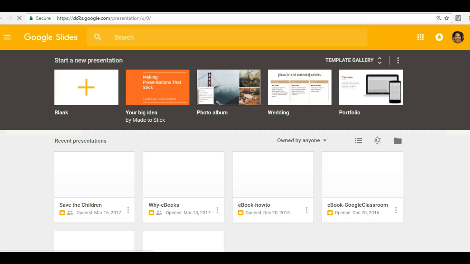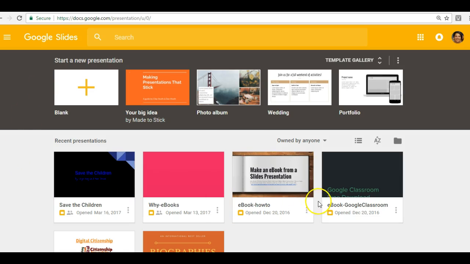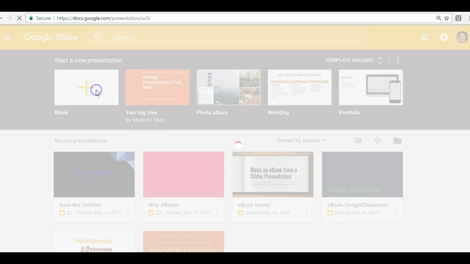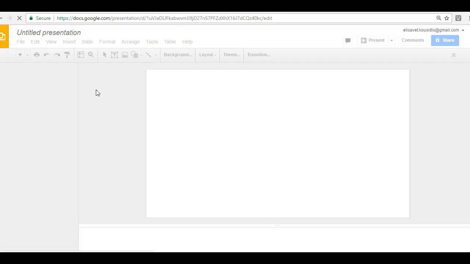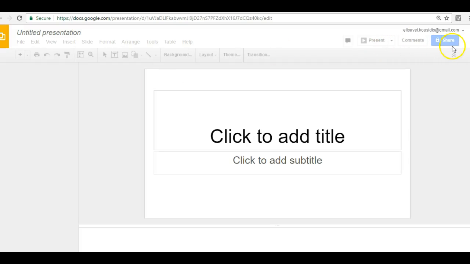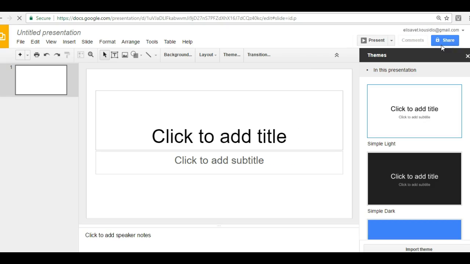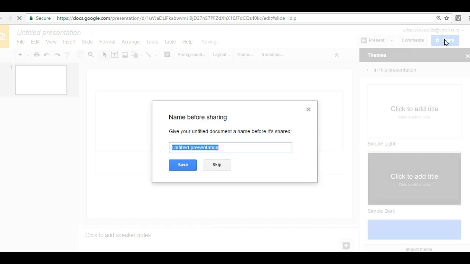And so it brings me to my list of options here, and some slides that I've put together before. So I'll just go ahead and click on blank. And then, same deal here. We just go over to share once it loads, and then it will give me the option to add people.